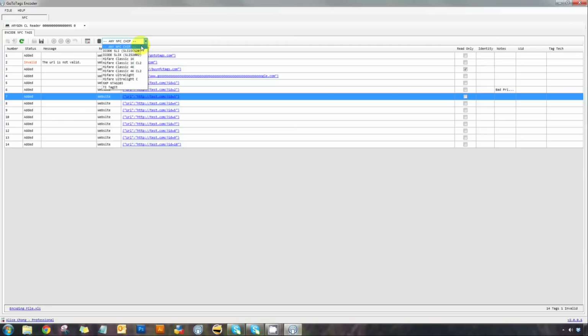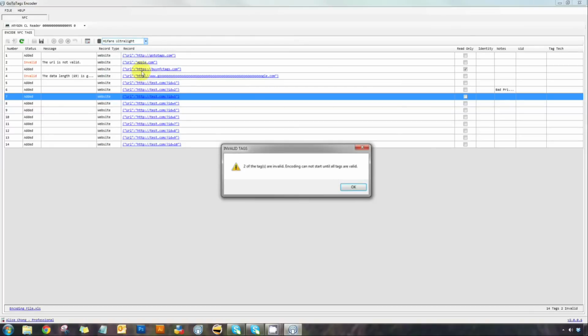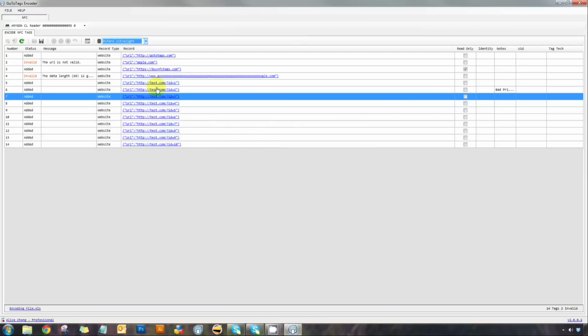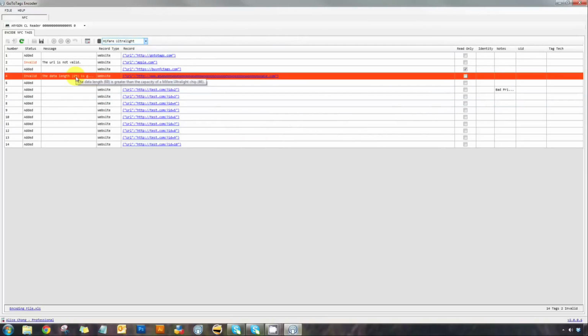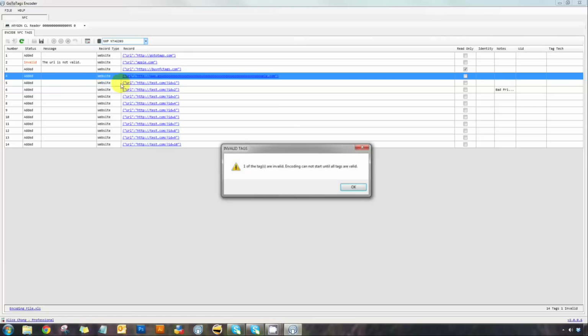So here's an example. I'm going to select MIFARE Ultralight. The really long google.com URL is now invalid. The tag's data length, 69, is greater than the capacity of the MIFARE Ultralight chip. And now I'm going to select the NTAG. Notice now that the long Google URL is now valid.